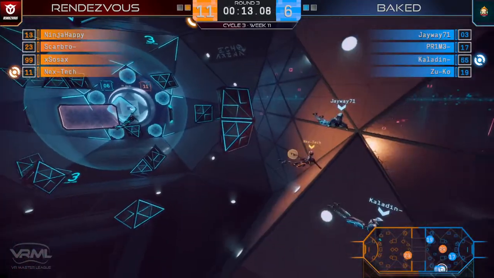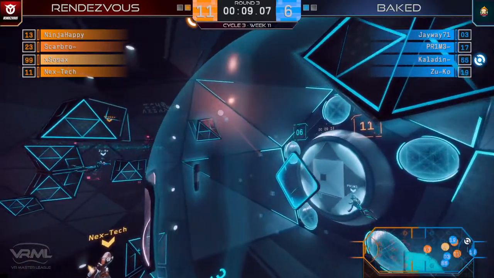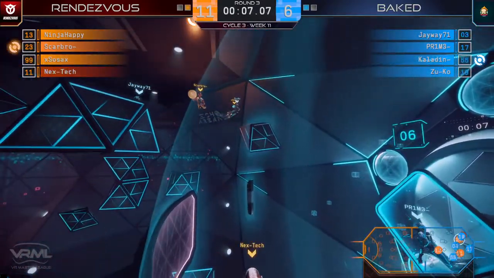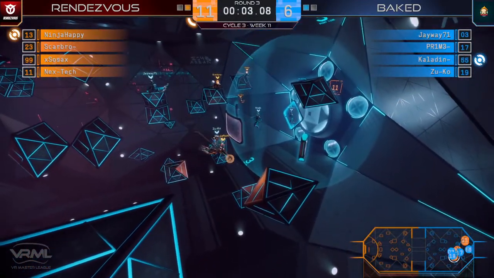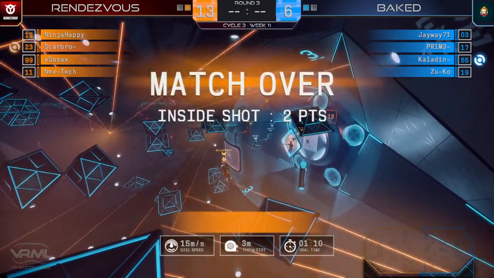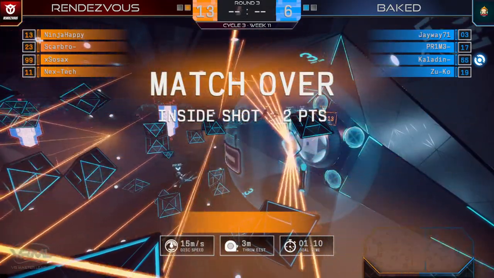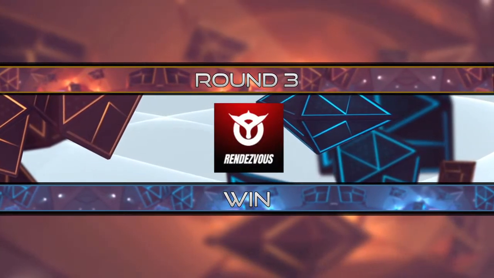And Kaladin with a return here, but guess who? Next Tech with another steal. Make that 6 steals on top of the 8 saves and 14 points for Next Tech. And goal or no goal, that is indeed a game. There you go, 13-6 in this third round. Rendezvous is going to take this one cleanly in that third round.